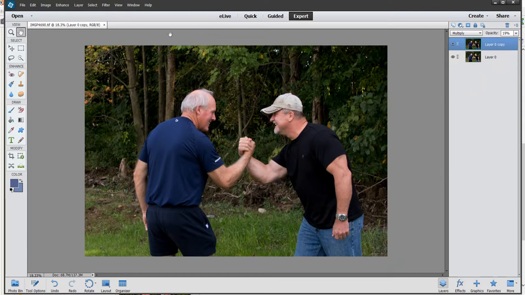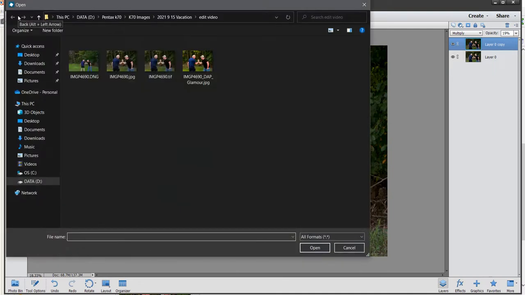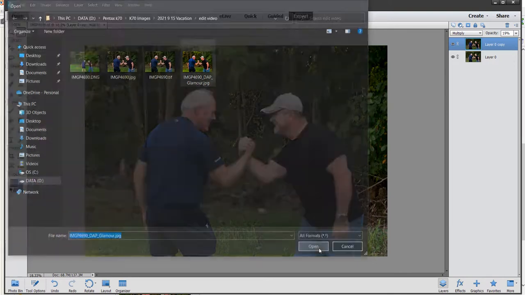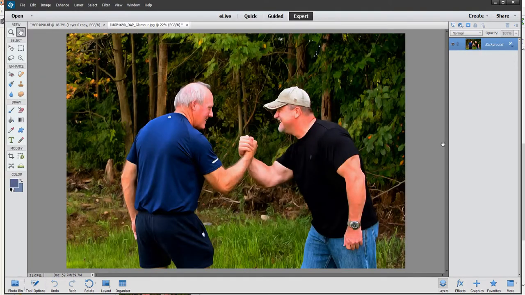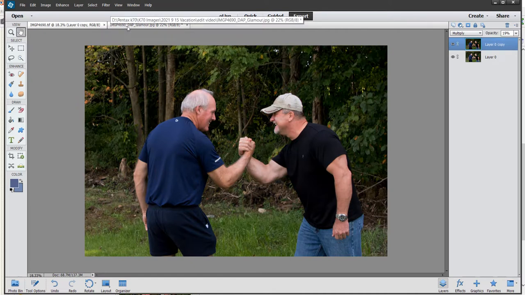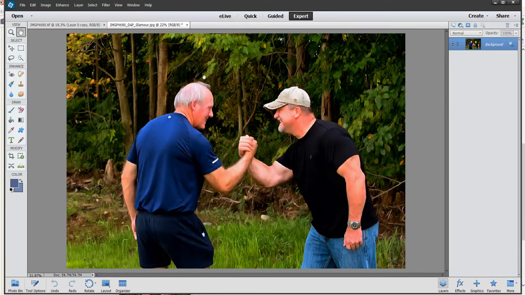And now I'm going to open up that image that I just made. So I'll put open. There's my little glamour shot there. Now we're in Elements. Okay, so I put it in a new tab. There's the one I was working in. And what I want to do is take this image, stack it over in the other one.